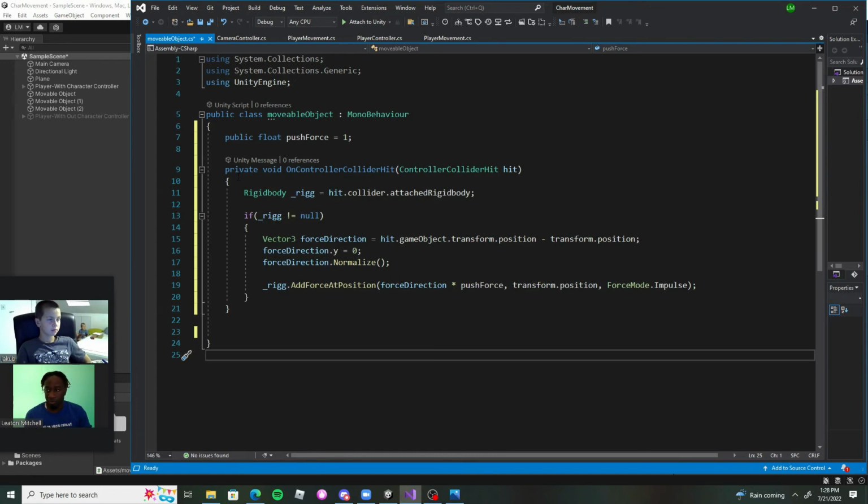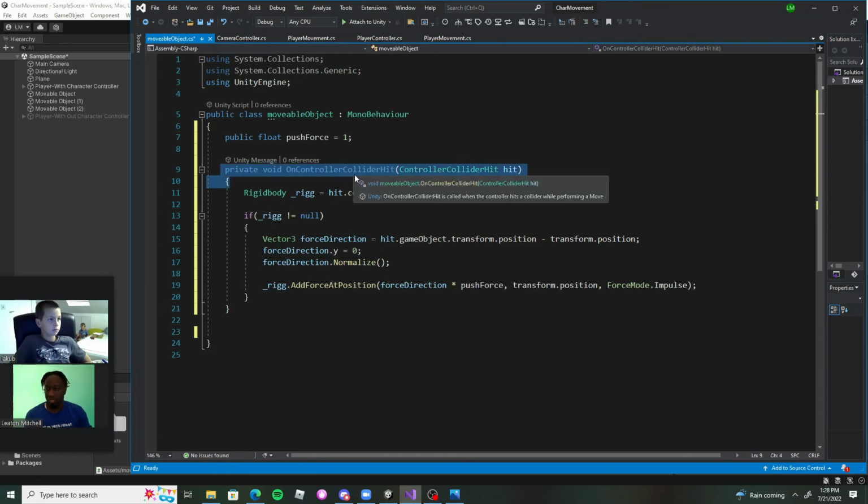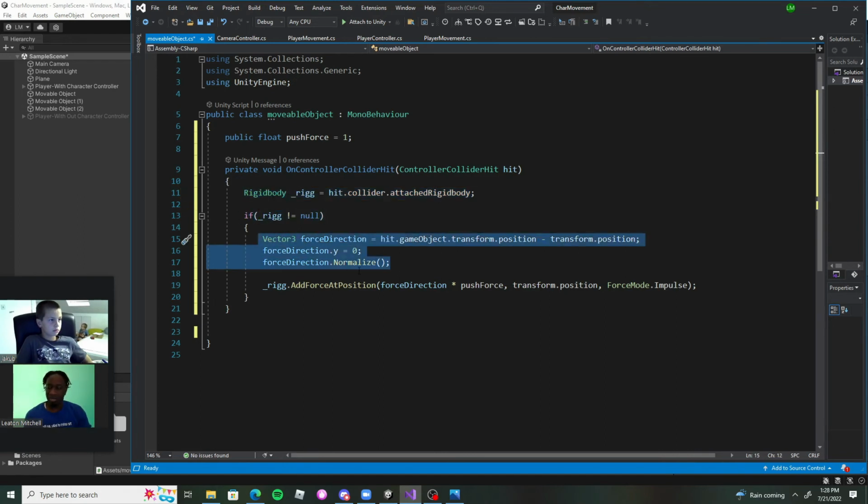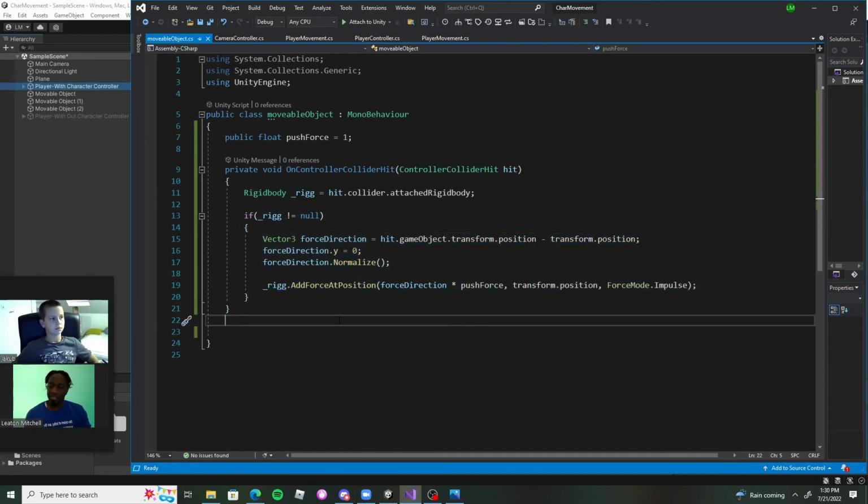And that's the code. We just detect the collision with the character controller. Try to snatch the rigid body off the object we're hitting. Make a reference, I should say, but not like actually snatch. And then check and make sure it's there. Calculate which direction the push should be coming from. And then we go ahead and add it. All right, so now that we're done with the script, let's go ahead and just hit save.